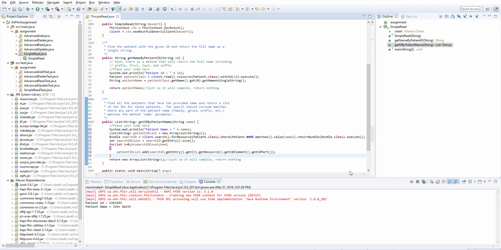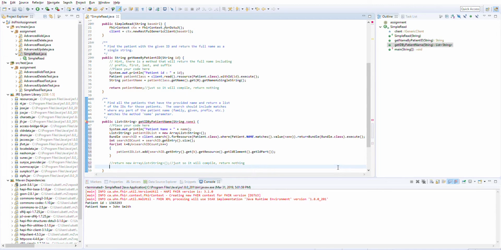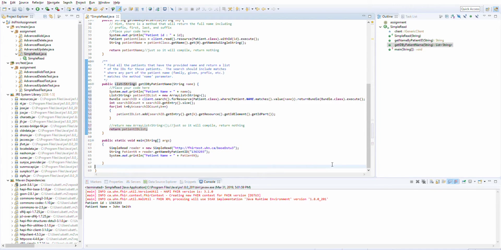So once we have those entries, we need to return that entry. Okay, return, we need to just return the patient ID list. So that's it for here, and we will try to test.